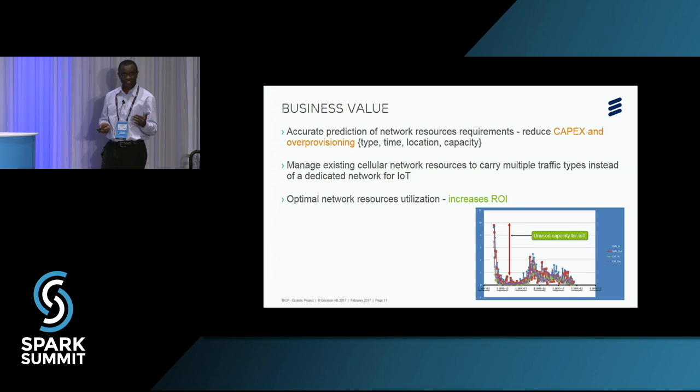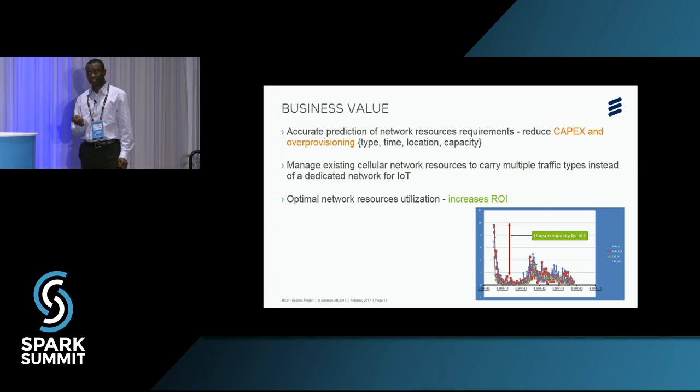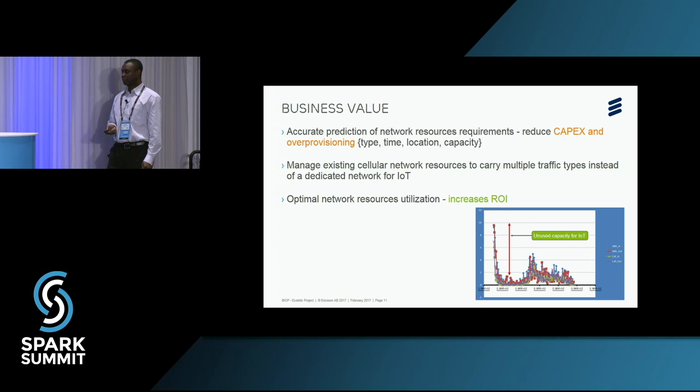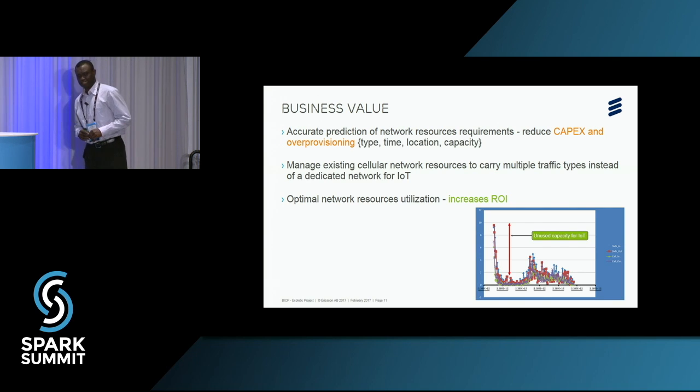We need a flexible model that is easy to update. An advantage of this solution is that the operator will be able to deploy IoT traffic on the existing cellular network and optimize the network resources. What it means here is that when the capacity is not used for human traffic, this capacity could be used for IoT traffic. Most of the IoT traffic is predictable, so the operator could schedule it when the network resources are less used.